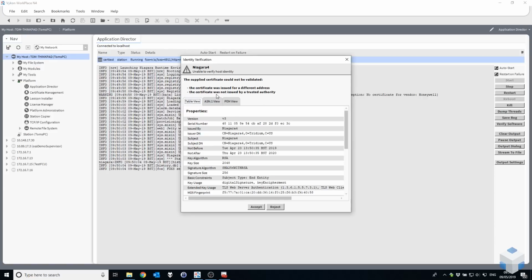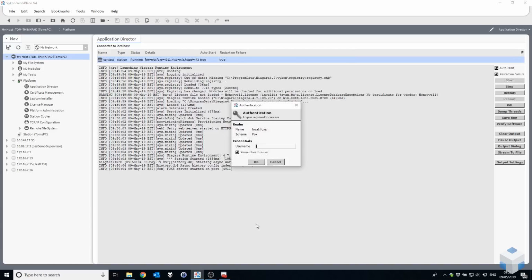The certificate was issued for a different address. That's because in the subject or the name of the certificate, it's Niagara 4, whereas I'm actually connecting to an address called Tom ThinkPad or 127.0.0.1. And it's also not issued by a trusted authority. But I can accept that and proceed to connect.